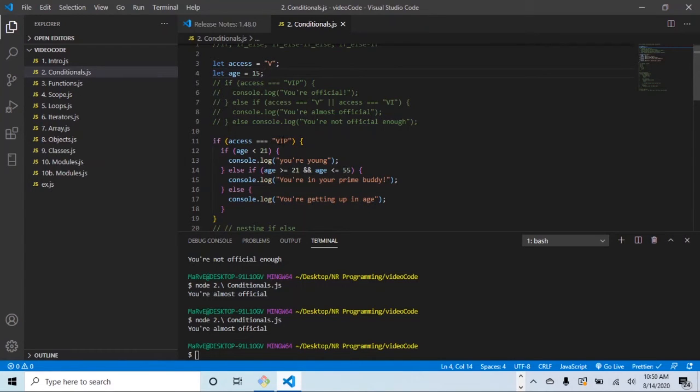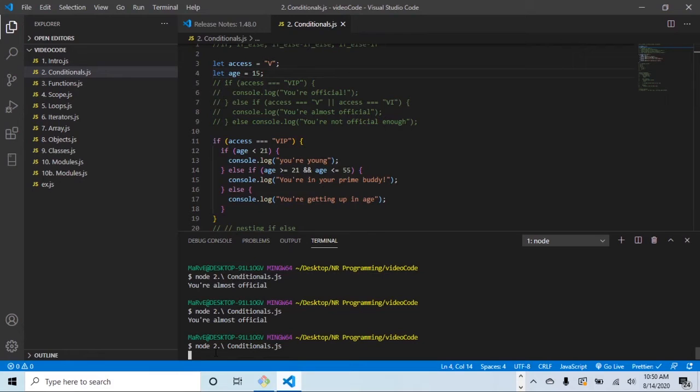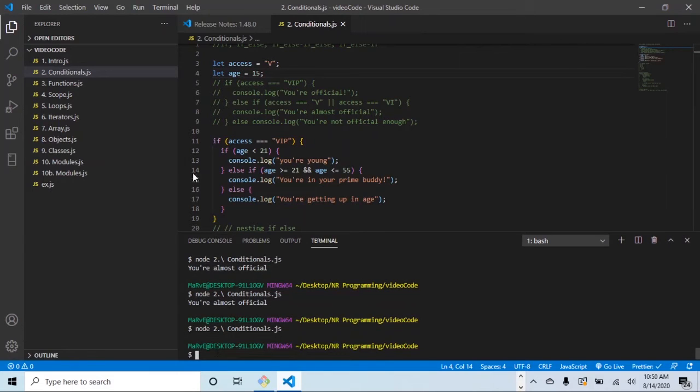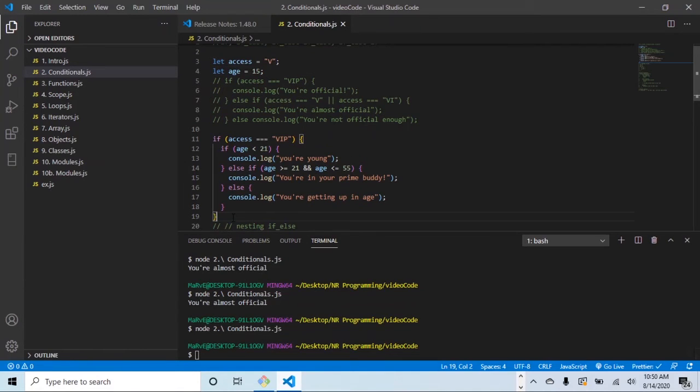So if this evaluates to false, the way our code is right now, we're just not going to get anything printed to our console. If we run this, we'll get nothing printed to our console. That's because our if statement here evaluated to false, and it's not doing anything else. So if we wanted it to do something, we could add an else statement here, and then we could do console.log.